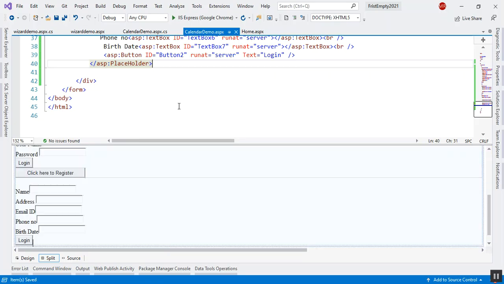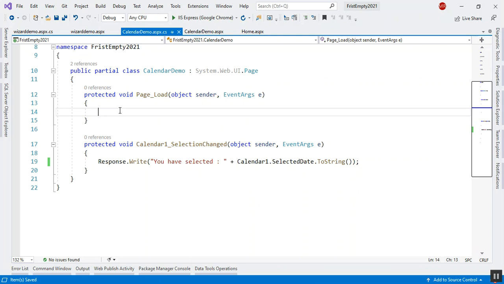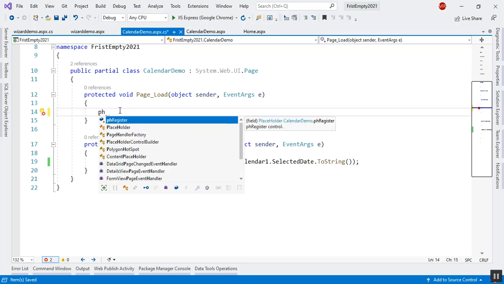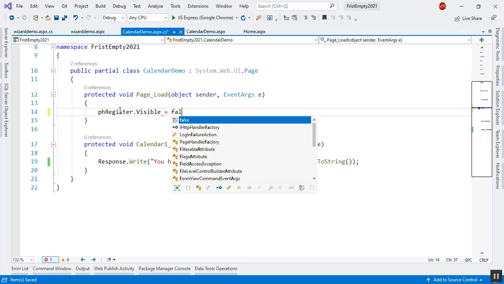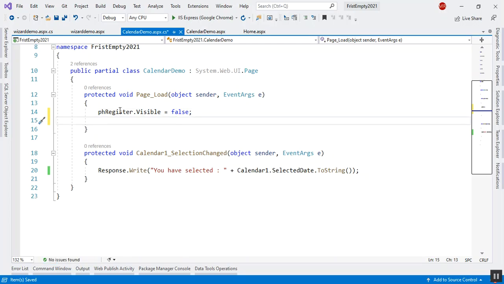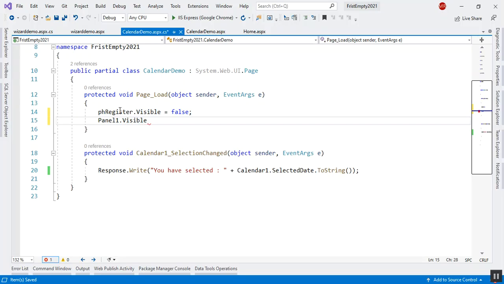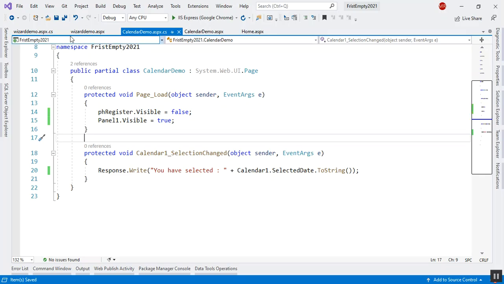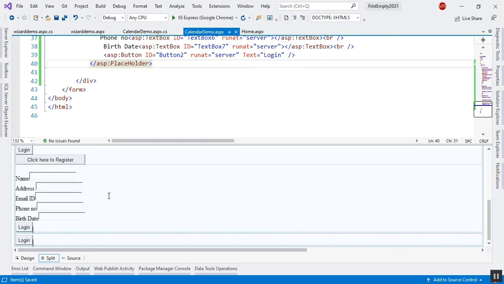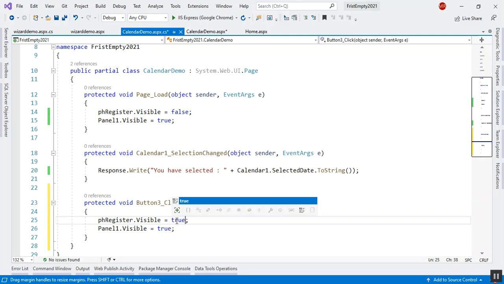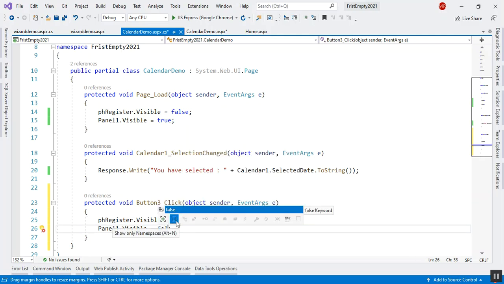Initially when the page loads, at that time I don't want placeholder register option. Placeholder okay I got ph register dot visible equal to false and panel 1 dot visible equal to true. But when I click on this button at that time it should display placeholder and make this visible false. It should be reversed, this should become true and this false.